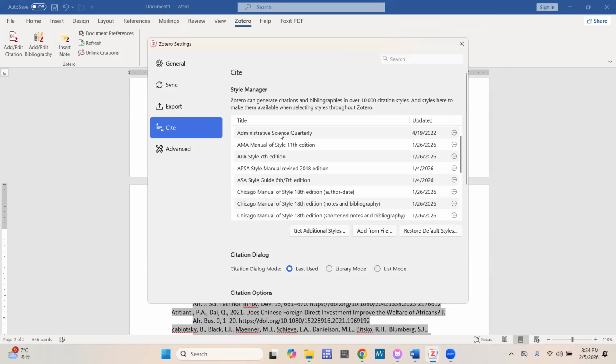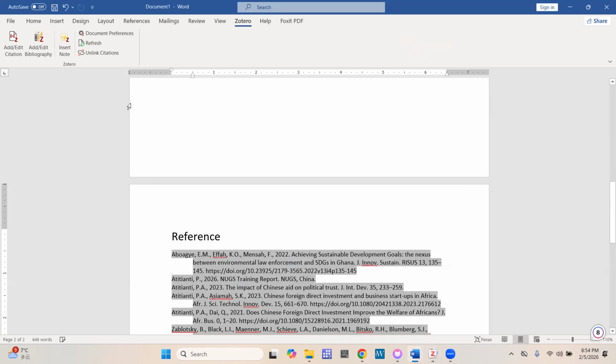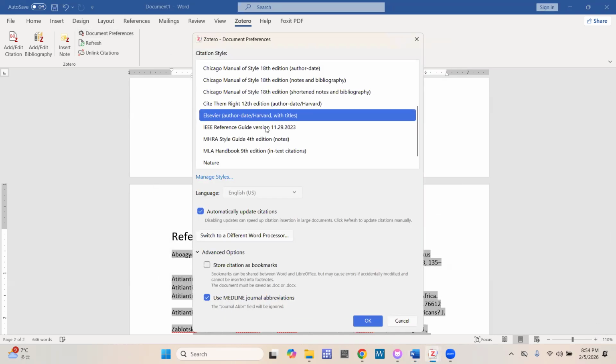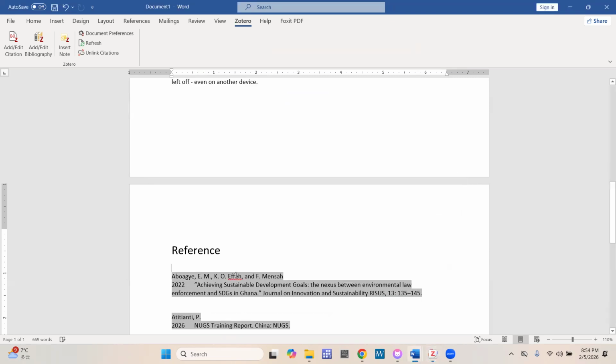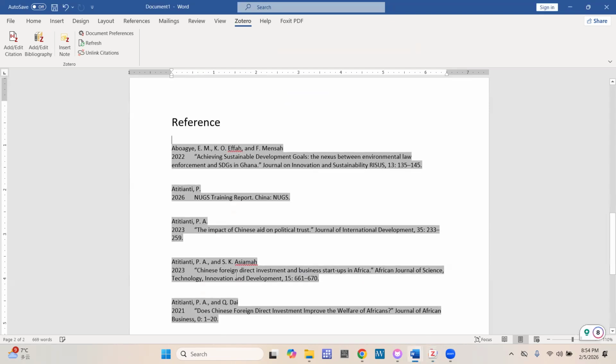Right? Administrative science. So now, if you go to document preferences, you should be able to see administrative science. Once you click on OK, we can change the citing to administrative science. Totally, there is that file.